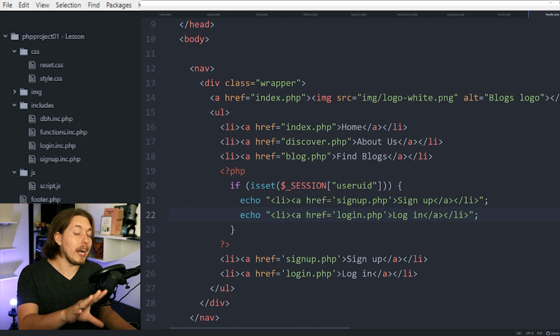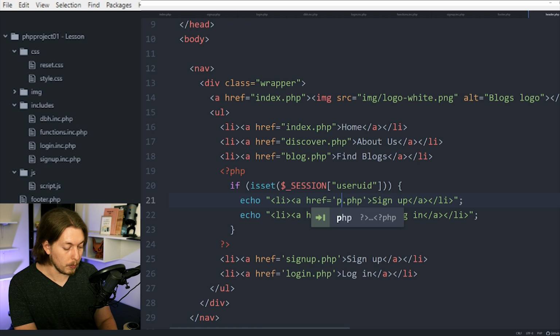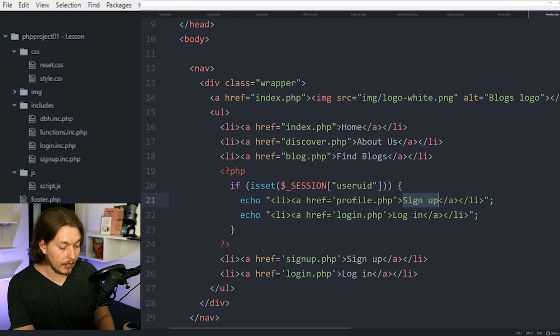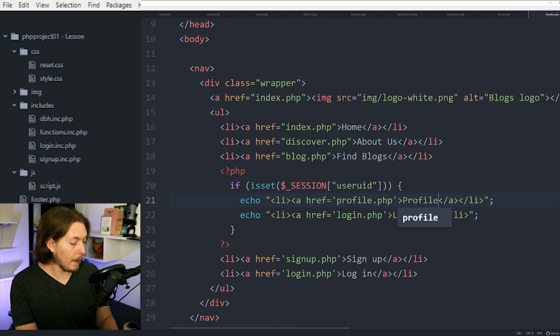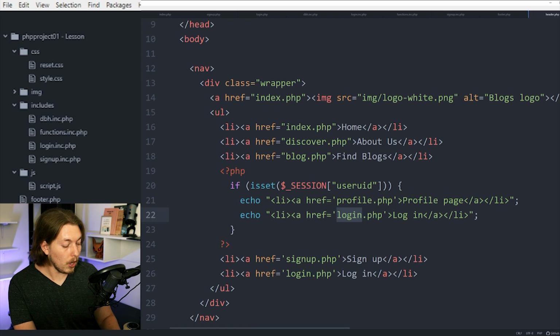Now, right now, we're actually checking if the user is logged in. So these links are actually not correct. So we do need to change them. So instead of sign up, we're going to go ahead and say, I don't know, profile, because that makes sense for the next tutorial, profile.php. And we're just going to call this one profile page, I guess. Then we call the next one logout.